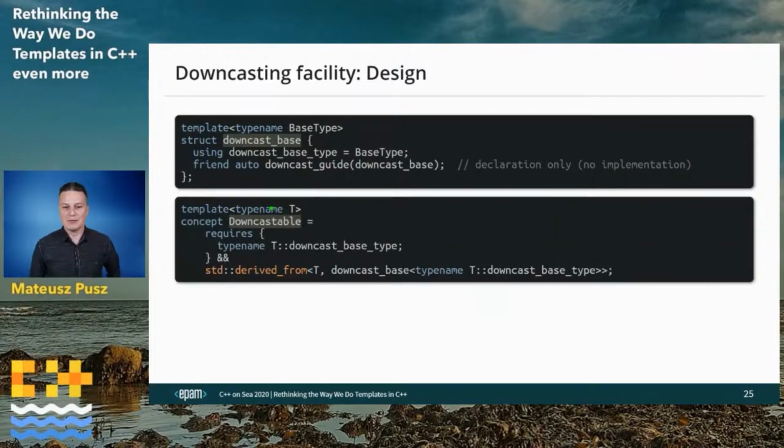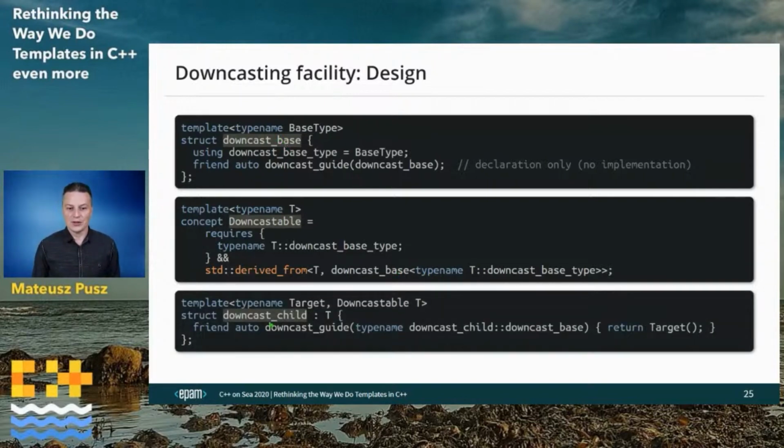Then we have a downcastable concept that basically checks if our type has this downcast base type. And if it has it, it verifies if it's derived from downcast base of this type, right? So if we basically derived from this downcast base. And then we have downcast child. So this class that was injected between the child and the base class of our inheritance takes the target, so our child class, our dim speed in this case, and downcastable, so this long instantiation of dimension to be used as a base class for this hierarchy. And now we know exactly what the target is, so we can return this target. So this auto knows what the type is.